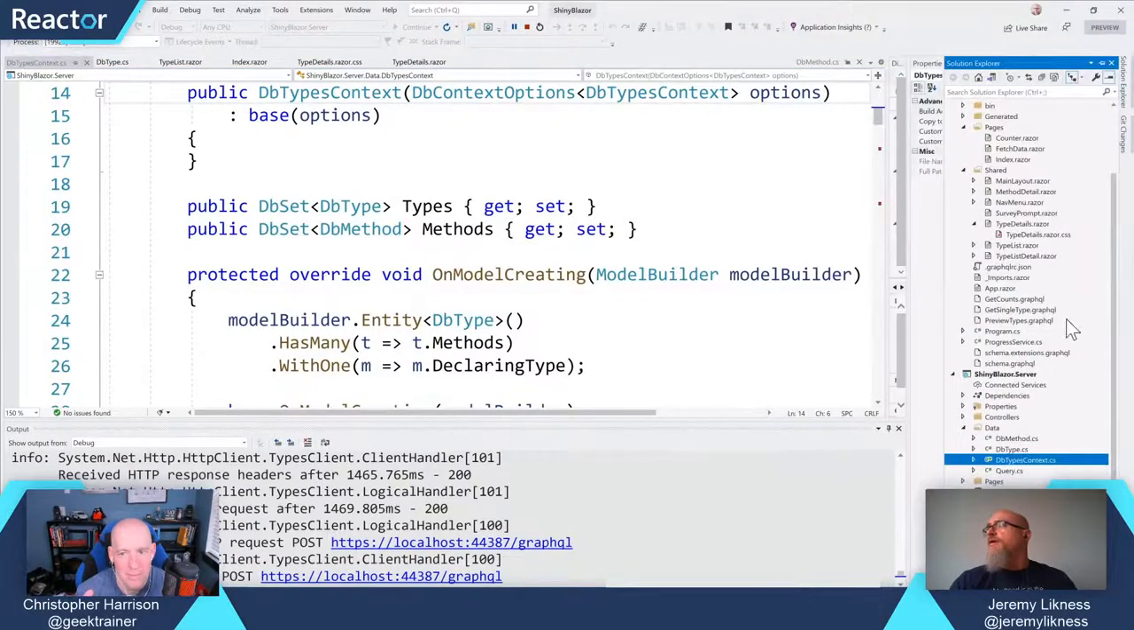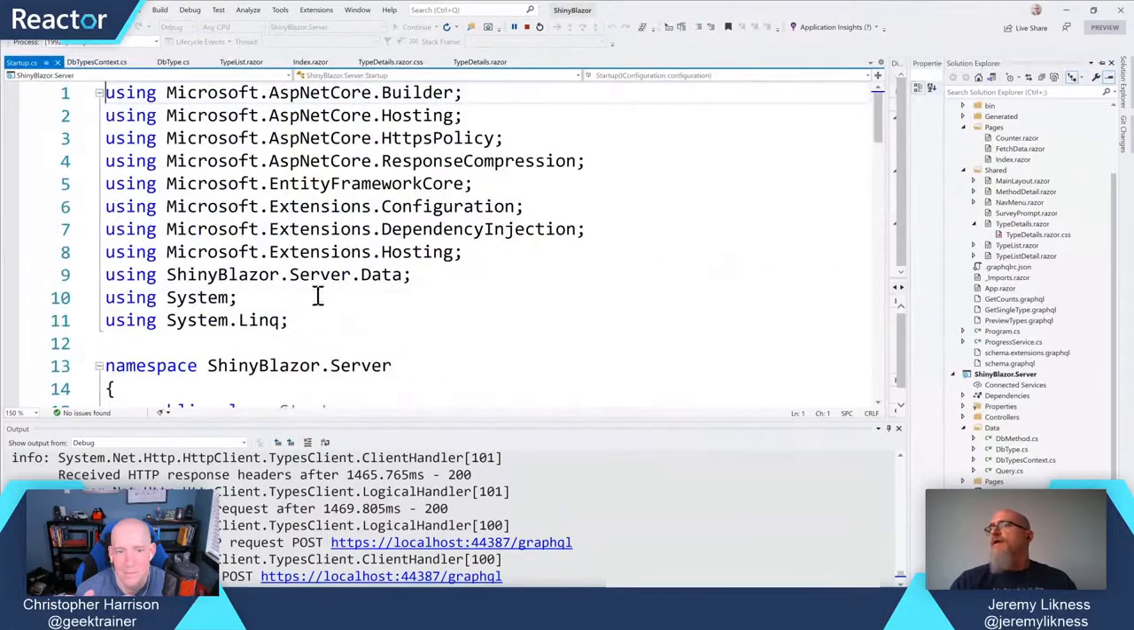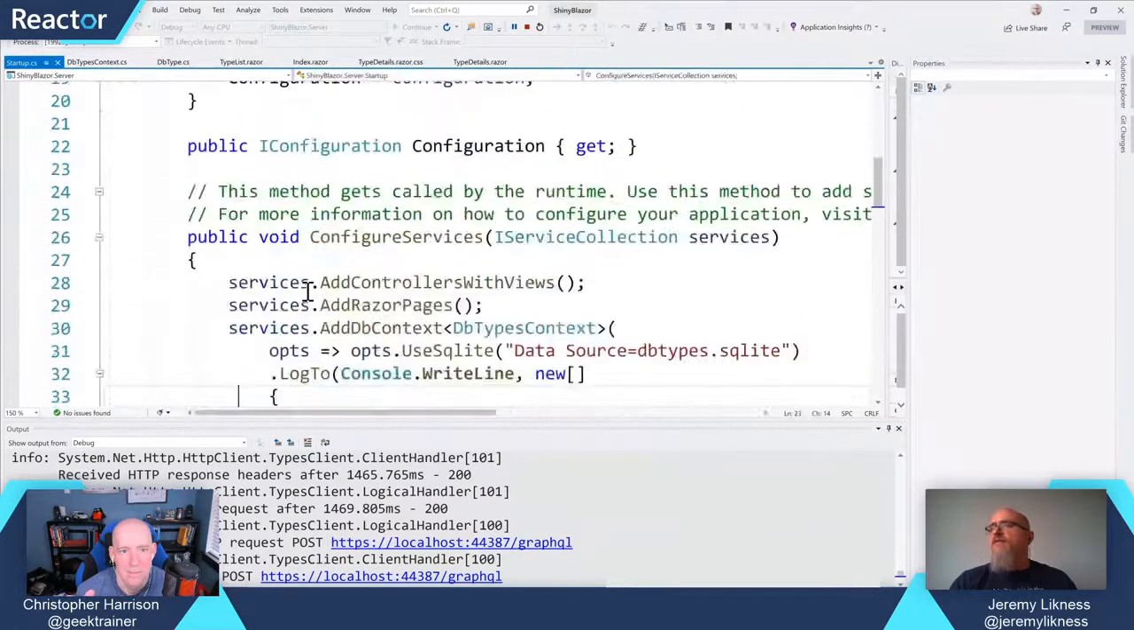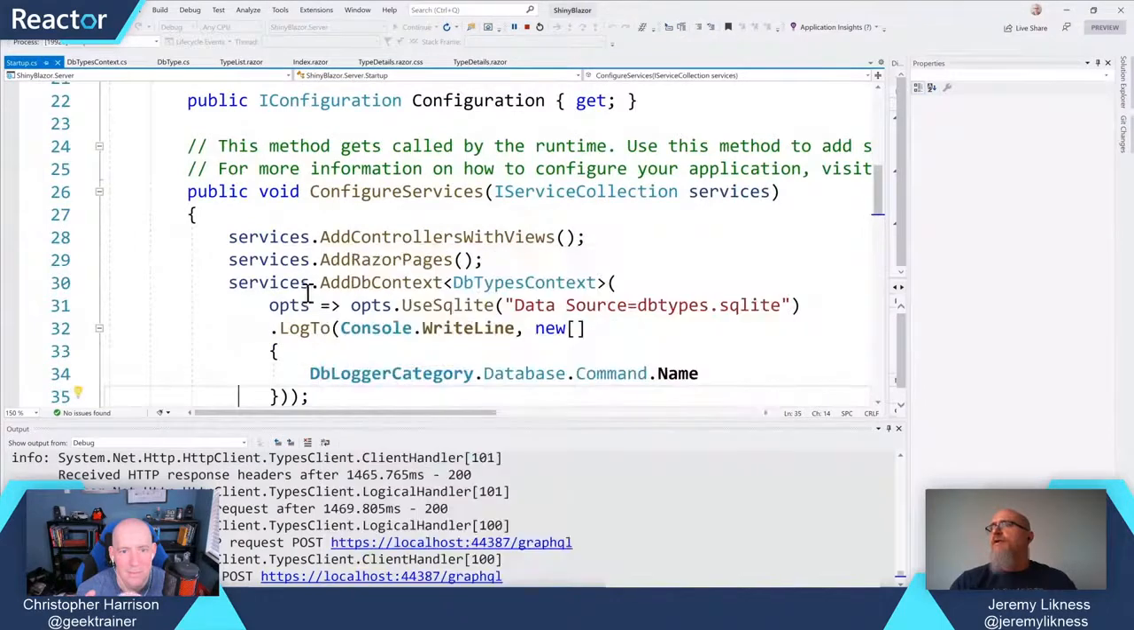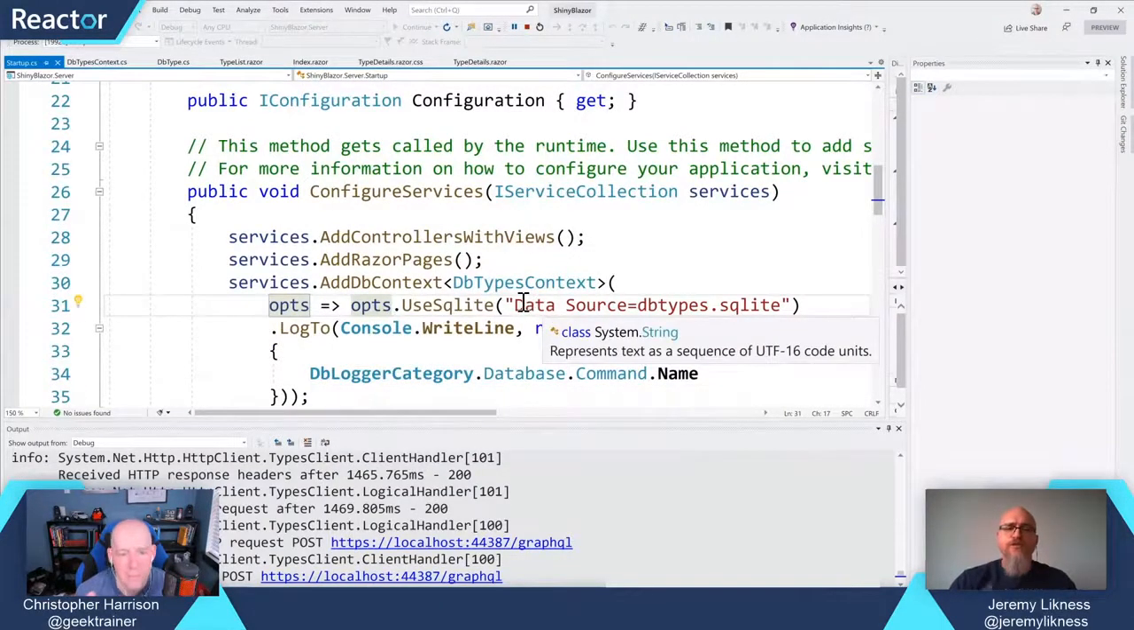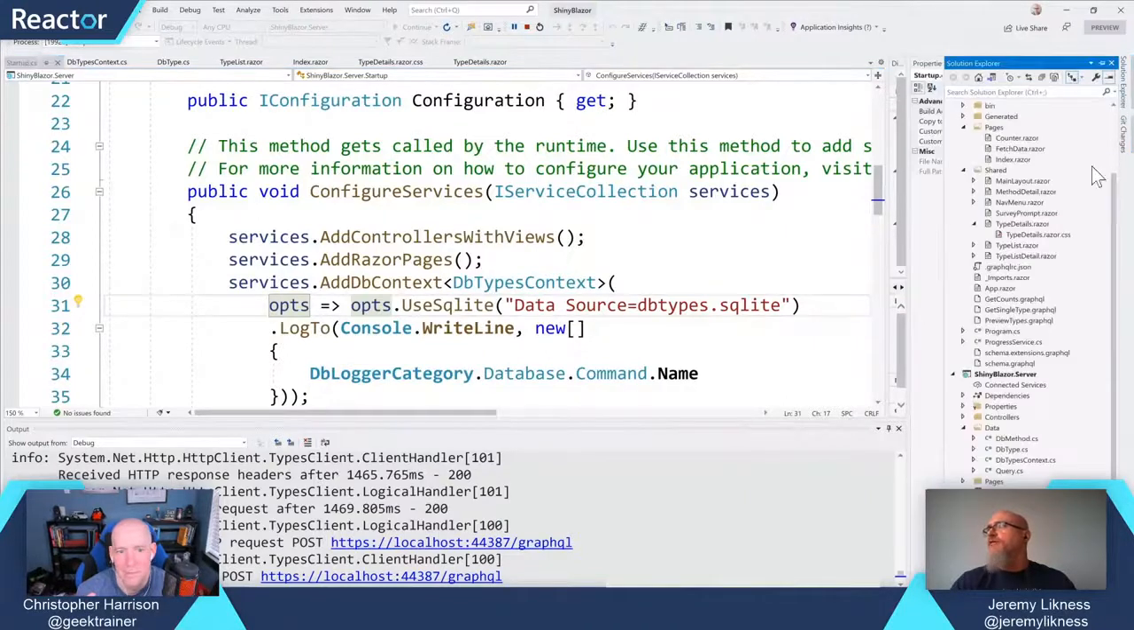What I'm doing in the startup is I'm adding that DB context right here, and I'm passing it in options. So here I'm using SQLite, but I could use that same DB context, go to SQL Server, any other number of things. I'm also logging the commands so that I can see the SQL that's generated.